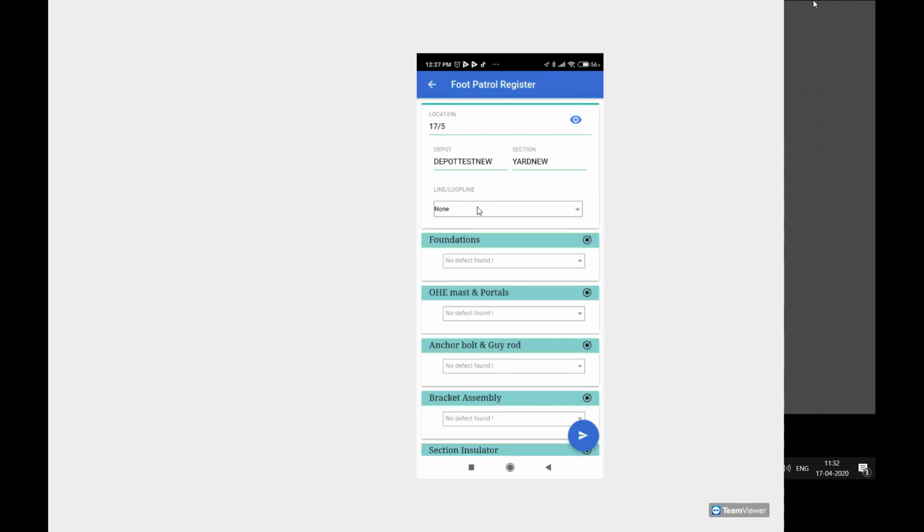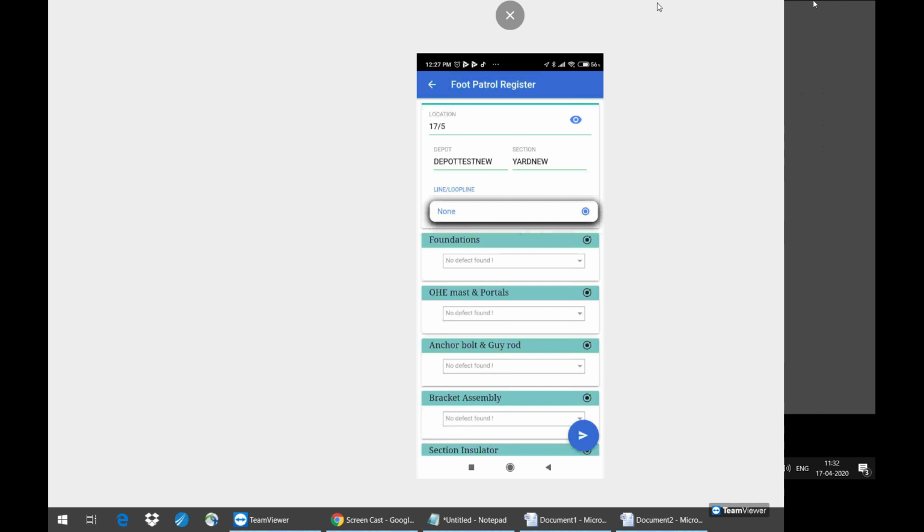So if I click on this line drop down, okay, there is no line. Why? Because I have selected a depot and section that do not have any lines underlying them, right? So that's why it is showing no lines available in list. It totally depends on which lines will come here. It will totally depend on what depot and section you are selecting here.